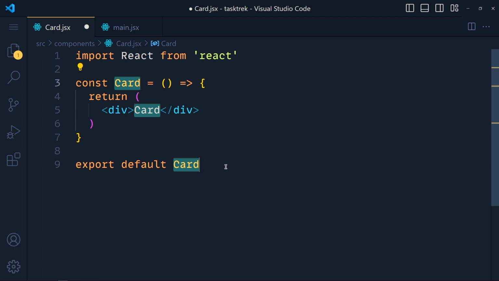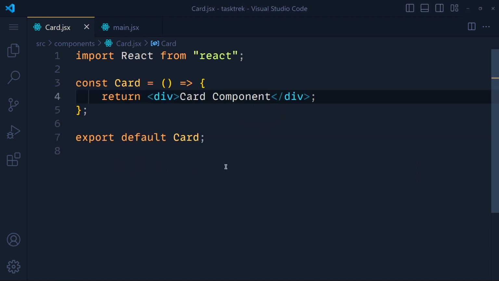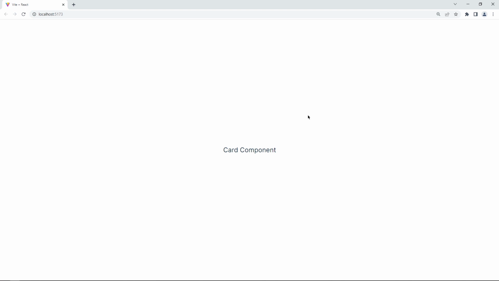Press escape for single cursor and write here card component. Save the changes and take a look. See, it works the same.